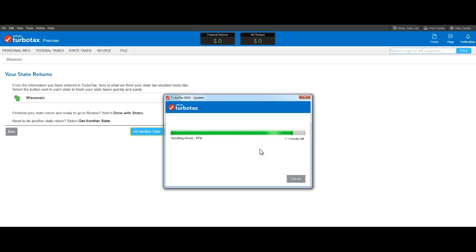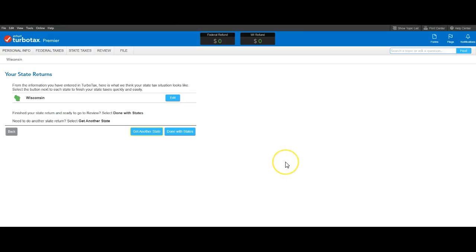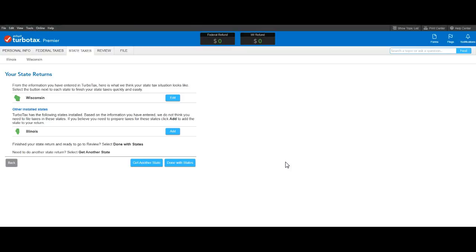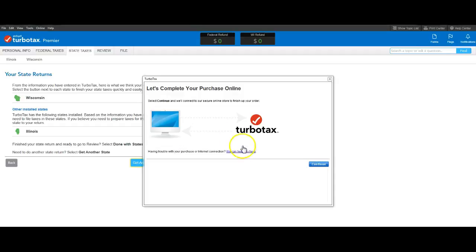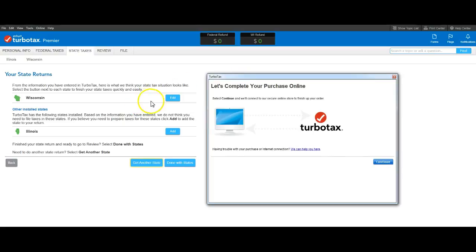So it's not recognizing, and continue using TurboTax 2016. It's not recognizing that Wisconsin state. But typically what will happen, folks, is we'll say get another state, and I'll say okay. All right. Because it didn't recognize the previous Wisconsin as a free state, Illinois is now our free state.